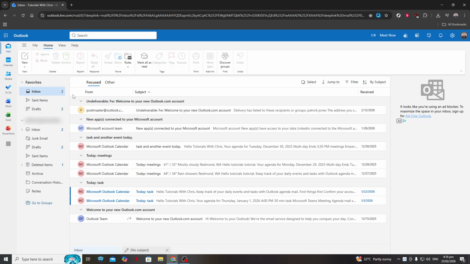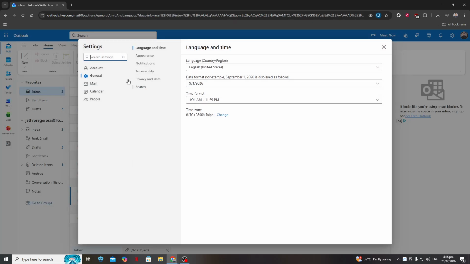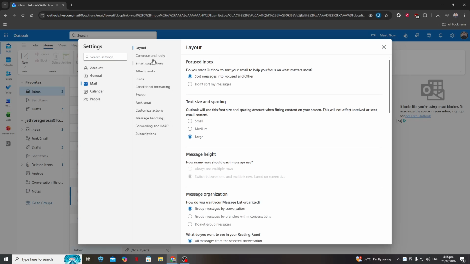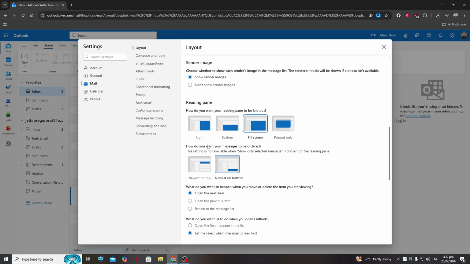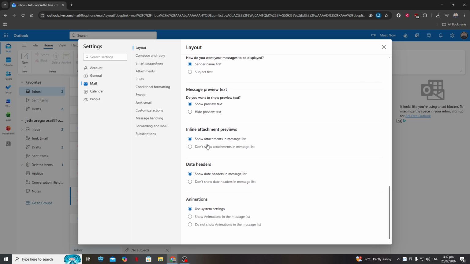Next, we're going to look at your account settings. At the top left, click on File, then choose Account Settings, and again, Account Settings from the drop-down. In the Email tab, select the email account that's having the problem, then click Change. Here you'll see the basic settings for your account. You don't need to edit your server details right now. Instead, look for a More Settings button and click that.